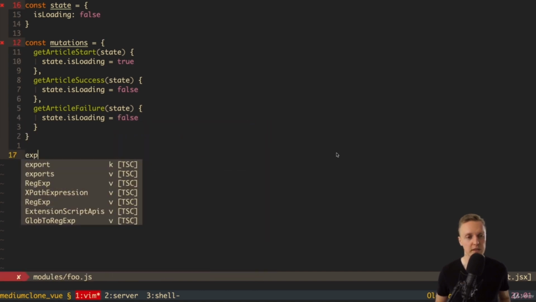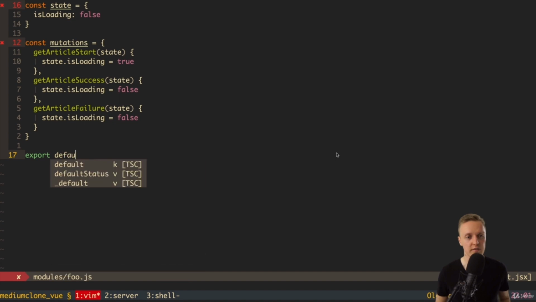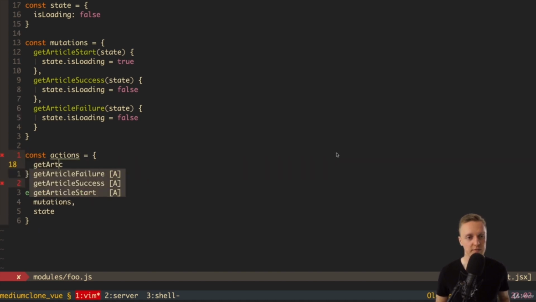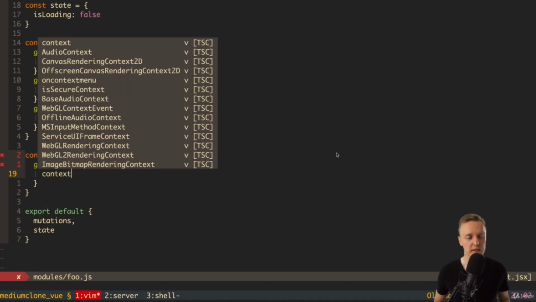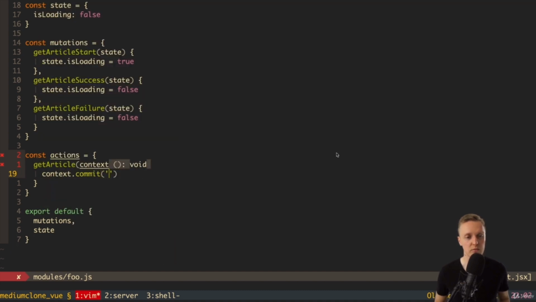Now we want to export here our mutations and state. So here is our mutations, our state, and actually I want to create one action. So here let's say we have actions, and I want a getArticle action. And here we're getting as a parameter our context, and now inside we can do something. For example, we can say context.commit, and here we will have getArticleStart. Obviously we want to do some asynchronous stuff here, but it's not the point of this video. So here I want to export our actions.